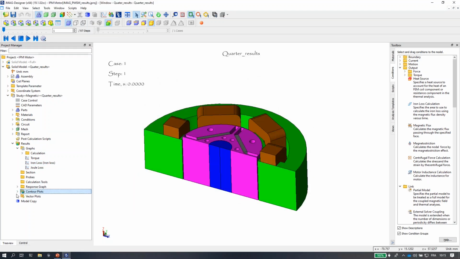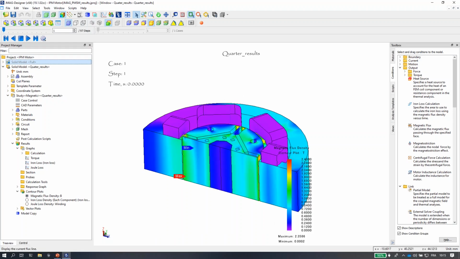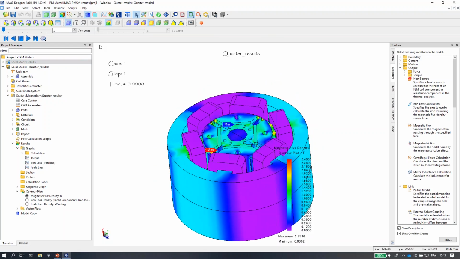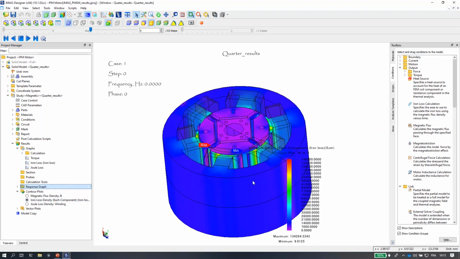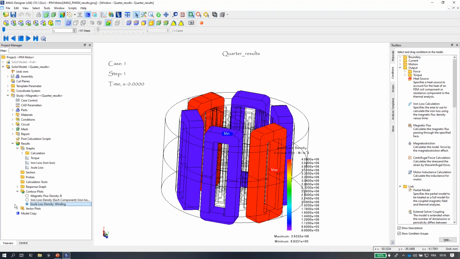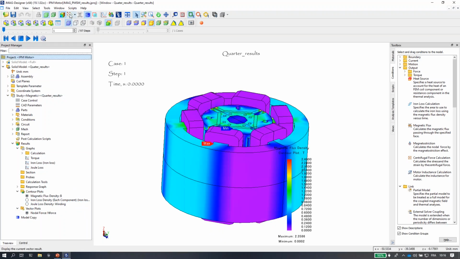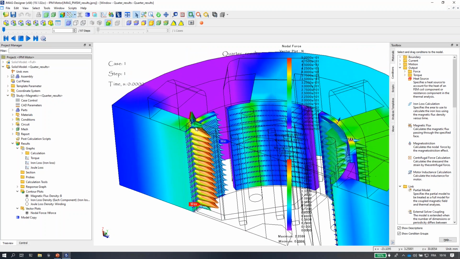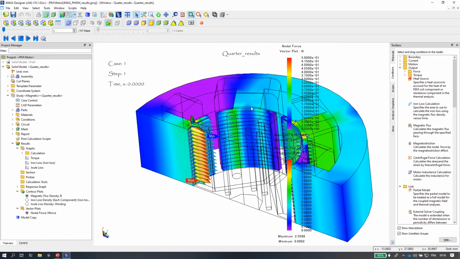I can also show you the distribution of the magnetic field. I can display it for the full model, the complete model. I can also show you the iron losses inside the rotor and the stator core, the joule losses distribution inside the copper, and to finish, the forces which act on the stator core, on the teeth of the stator.